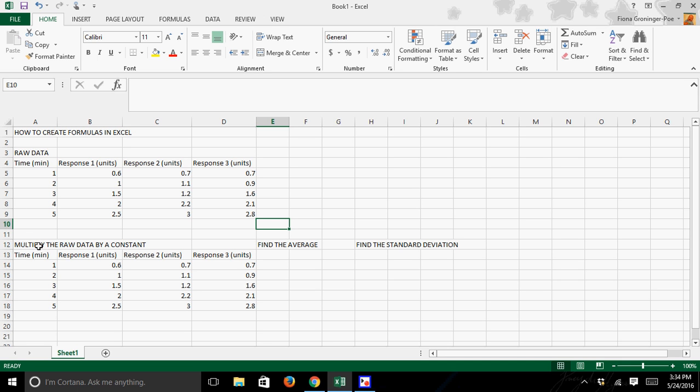So the first thing we're going to do is multiply the raw data by a constant. So for example, maybe these are UV vis numbers. We're looking at absorbances, and we need to multiply the concentration by the extinction coefficient in order to calculate the absorbance. So that would be our response. Each one of these is going to be multiplied by the exact same number. You could do it the long way, in which, well, let's just multiply by 2, because then the math is very easy. We'll say our extinction coefficient is 2.